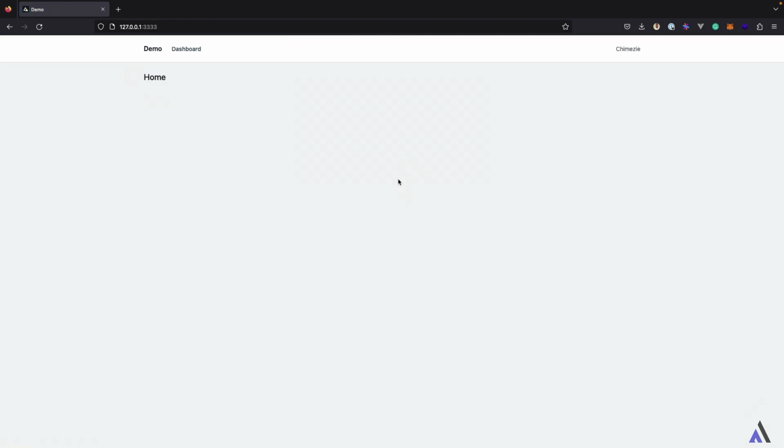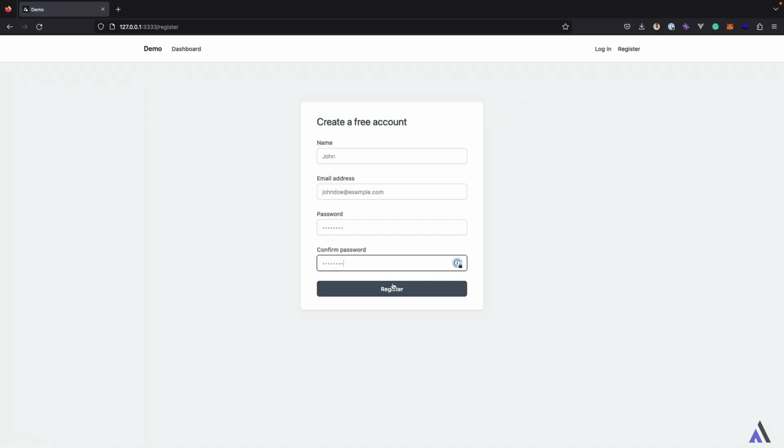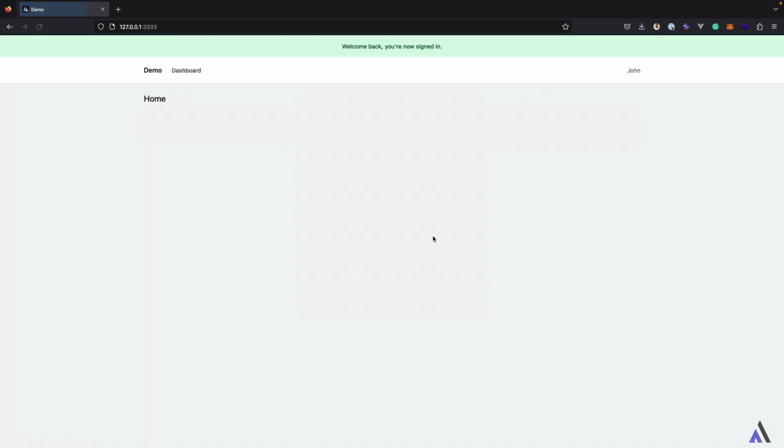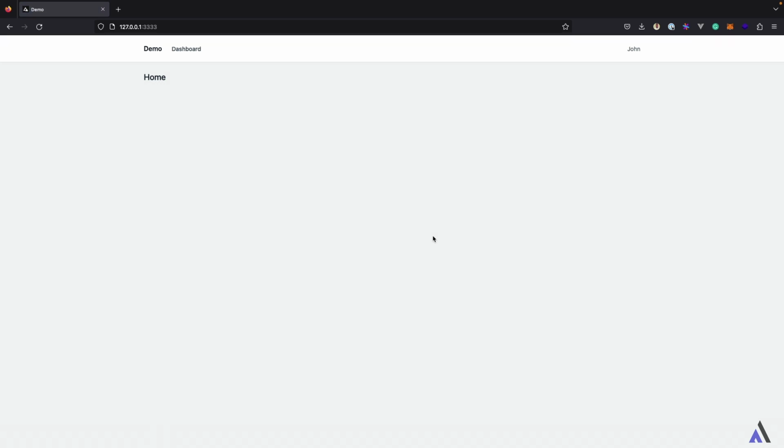To show the other side of the implementation, that is when a user has not enabled two-factor authentication, I'm going to log out and create a new user. Now I'm going to log in as the user. And because I have not enabled two-factor authentication on this account, I am logged in directly.